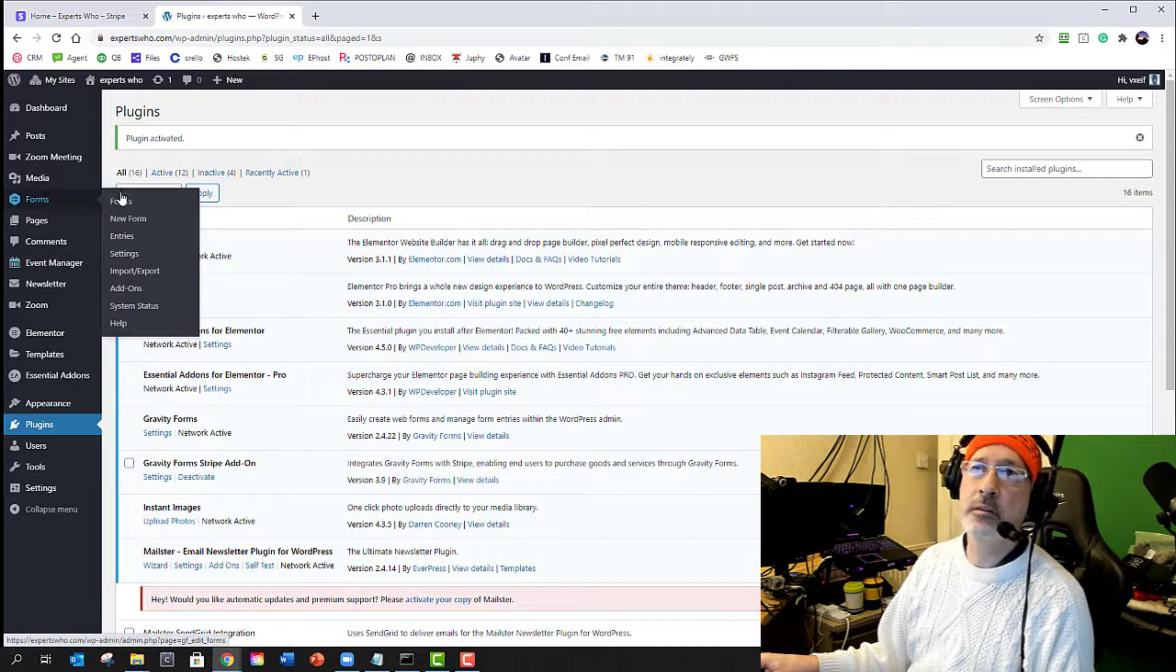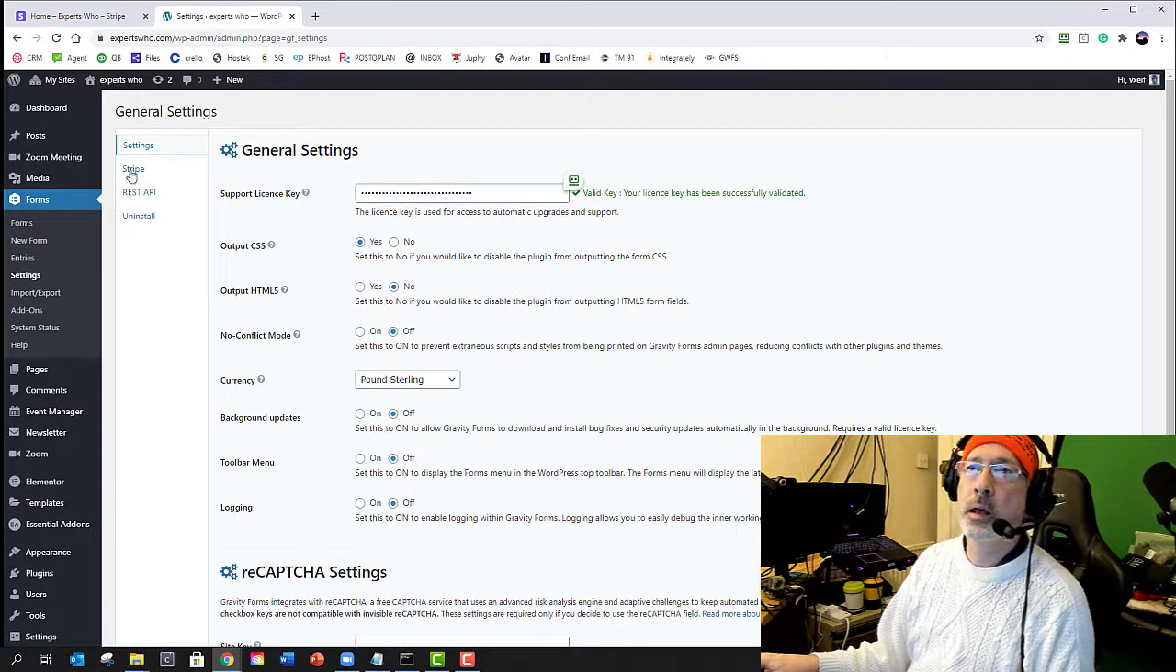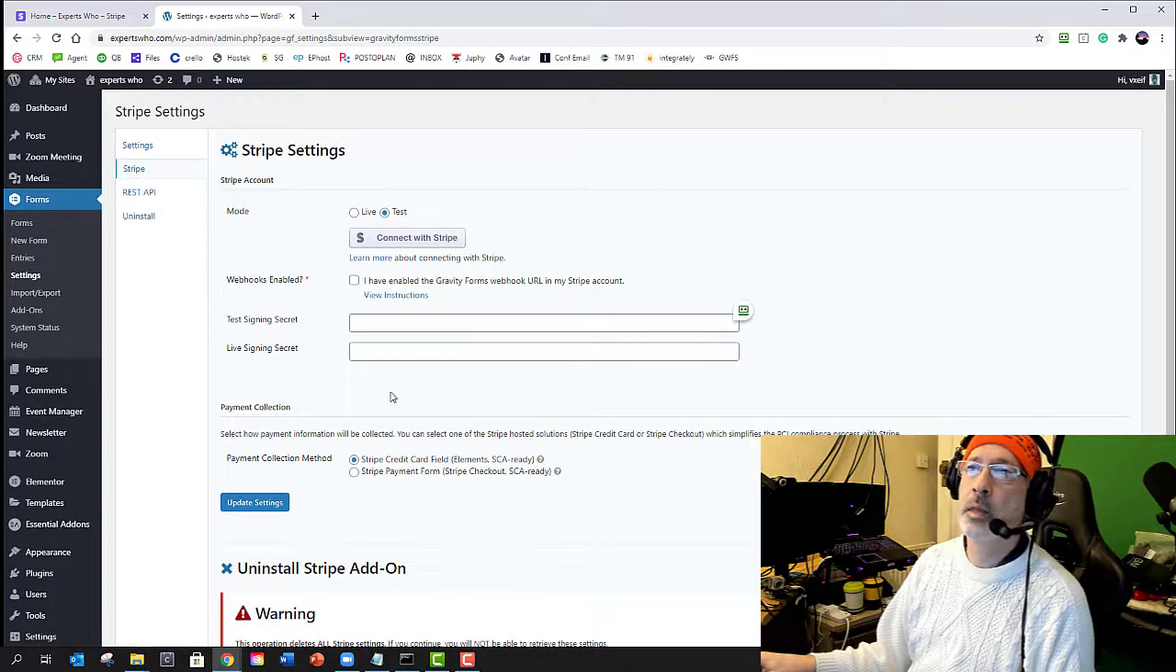So again we can go back into forms and settings, and we click on the Stripe, and this time it's going to be empty. So you can see we've got test secret, live secret, nothing in it now. We've got our mode, which we can swap between test and live. We'll start in test, that seems intelligent to start with test. And we need to connect with Stripe.